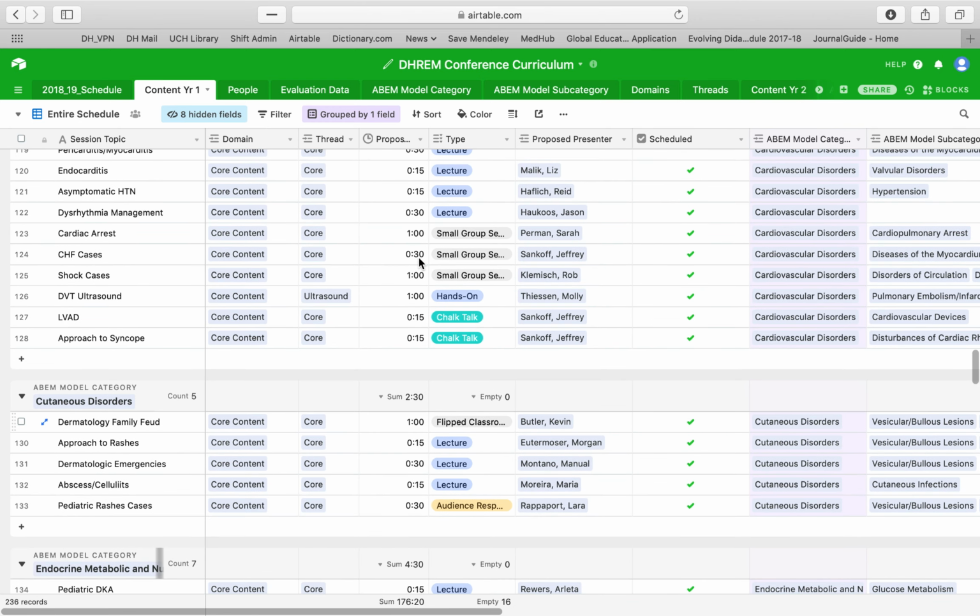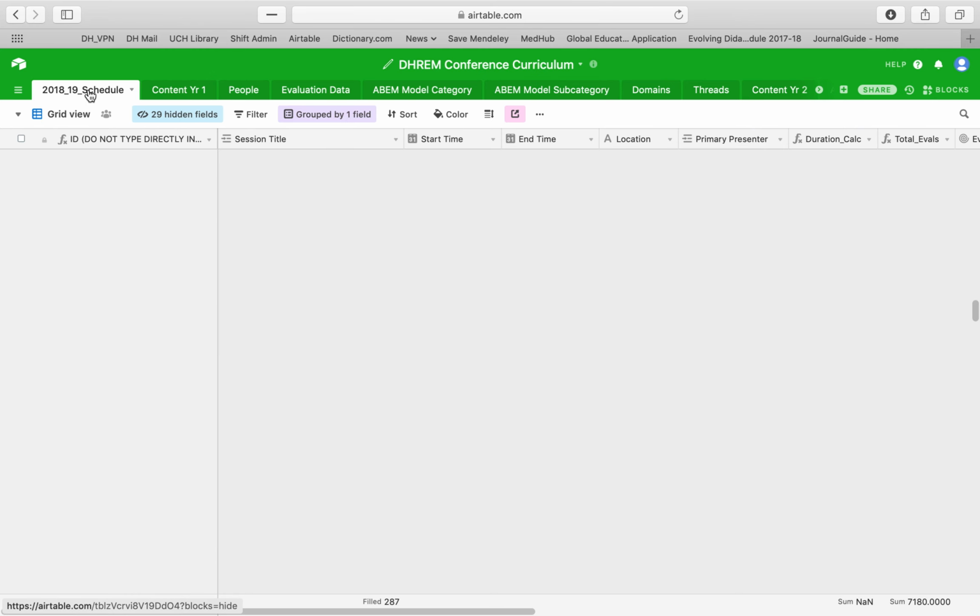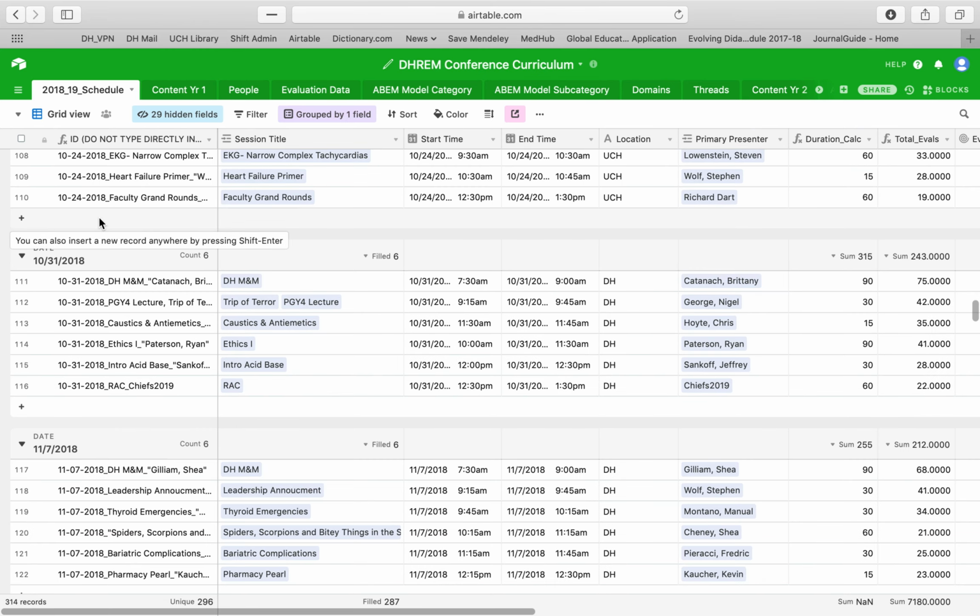So once we've built this content, we can then put it into our calendar. And so this tab shows the calendar, shows each of the didactic sessions that we have, the conference days that we have over the course of the year. And so if we look here on the 31st of October, this is what was presented at our conference. It's pulled from that content tab, and this allows us to put those into days and times to schedule and really organize the curriculum how we want it to be.